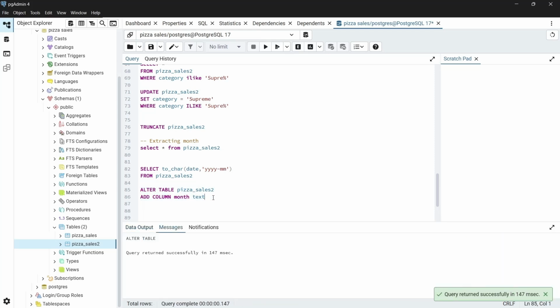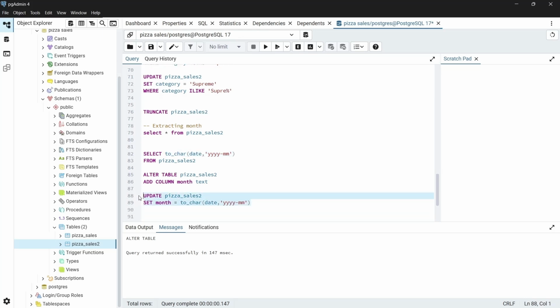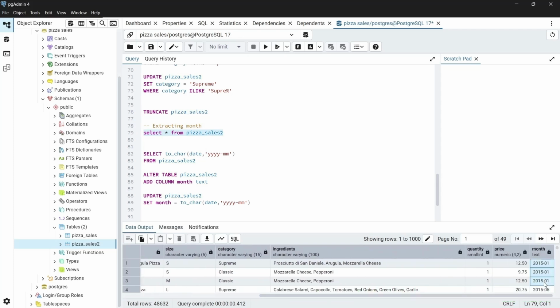We have successfully created a column called month. Now I'm going to assign my values in the month column. For that I will use update pizza sales to set month equals to... okay. Now let me check, and we have just populated the data in our new column month.